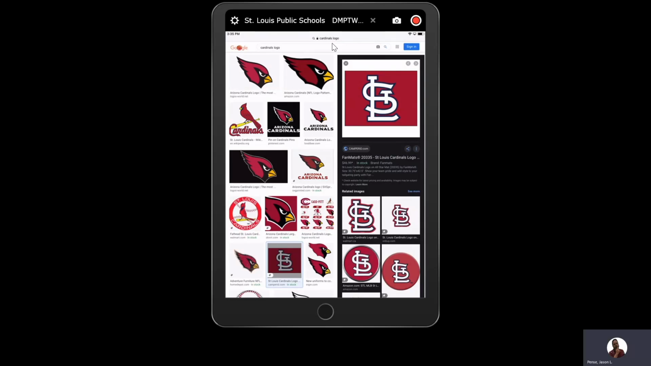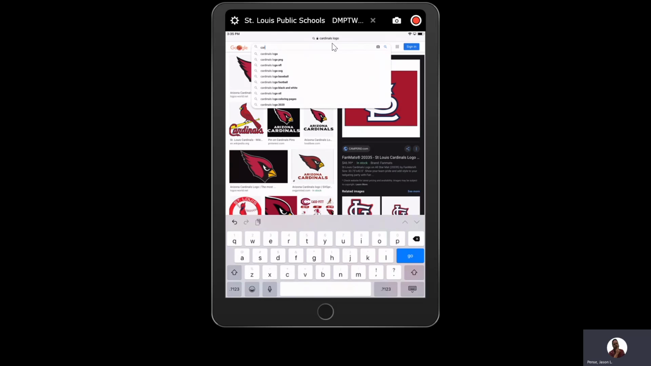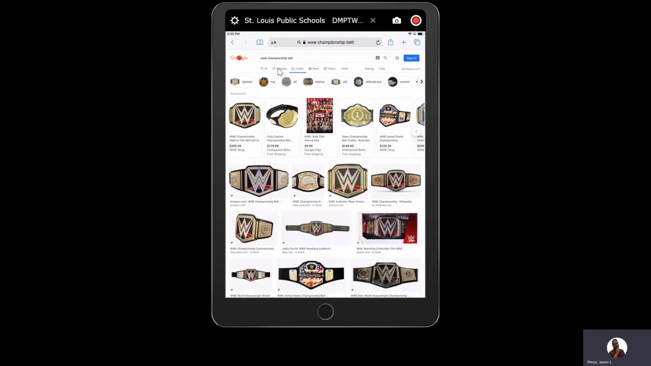Let me get one more here, and then I'll show you how to add those to your Word document. I like the WWE, so let me go ahead and do a WWE. Let's do a championship belt. I know you've heard me say it before, but make sure you're doing an image search. So if it's not showing, if you click all, make sure you click where it says images.